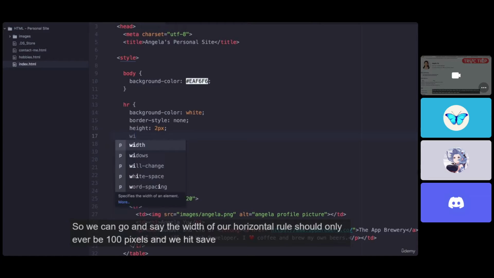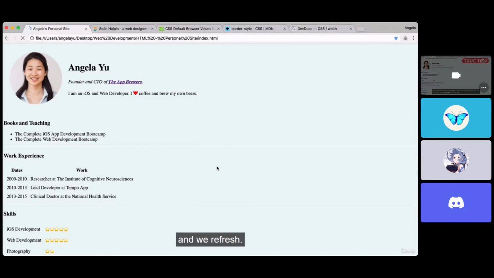So we can go and say the width of our horizontal rule should only ever be 100 pixels. And we hit save and we refresh, then you see that this is 100 pixels wide.